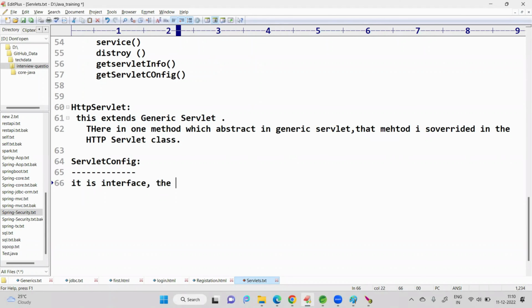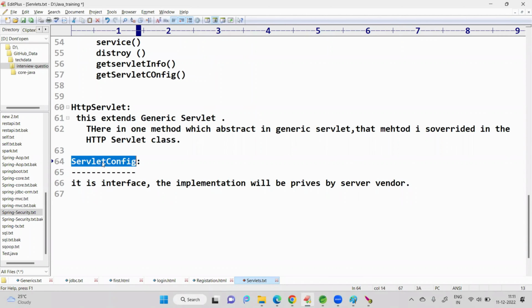Okay, the implementation will be provided by server vendors. What is the meaning of server vendor? We install Tomcat server. That means in this case, Tomcat is responsible to provide the implementation for the ServletConfig. Okay, Tomcat server is responsible to provide the implementation for the ServletConfig. It's already implemented and given.